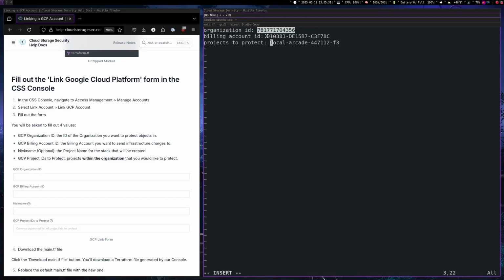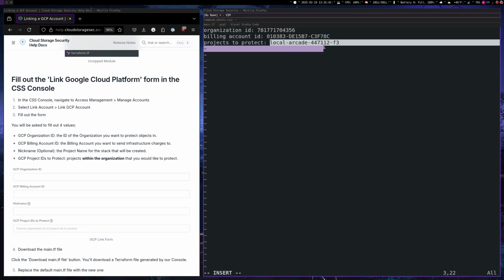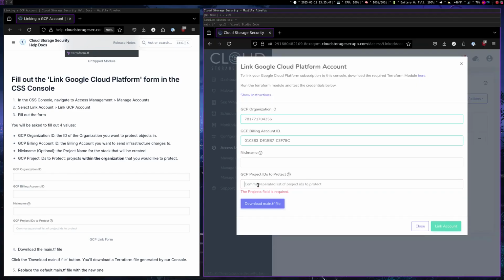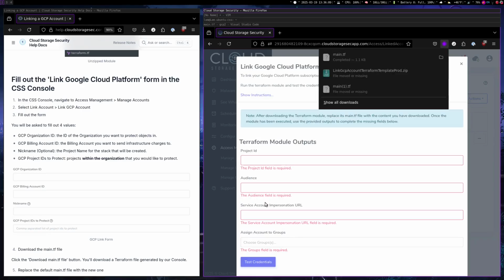we'll need that billing ID, we'll need the project IDs to protect, note that you can do multiple projects here. I've just chosen to do one for the demo. And the nickname will be optional. Now that you have these different pieces in here, please click the download main.tf file.